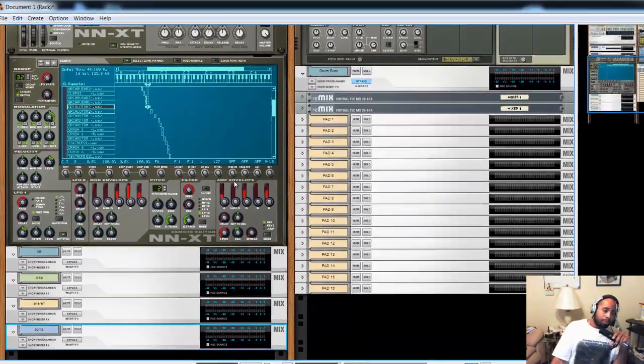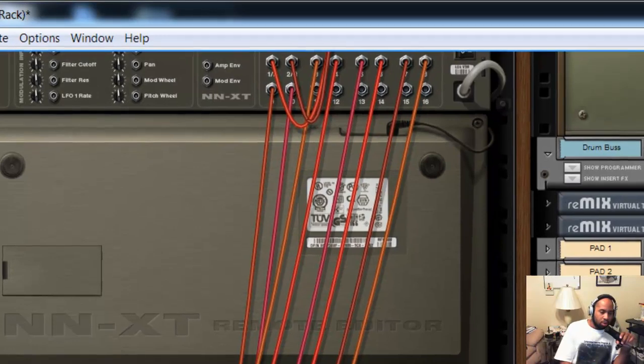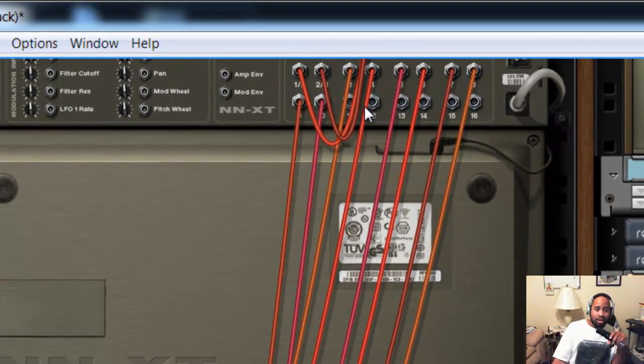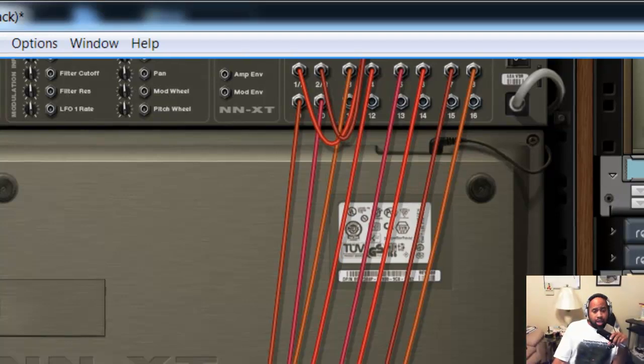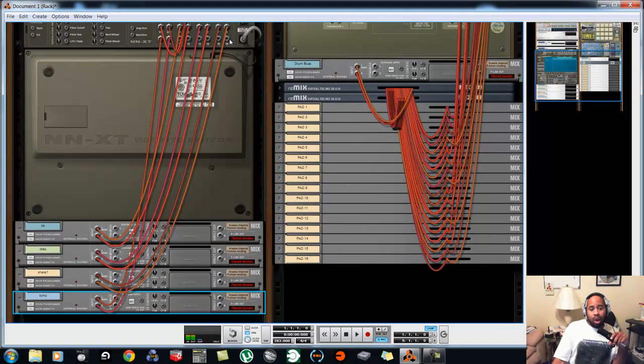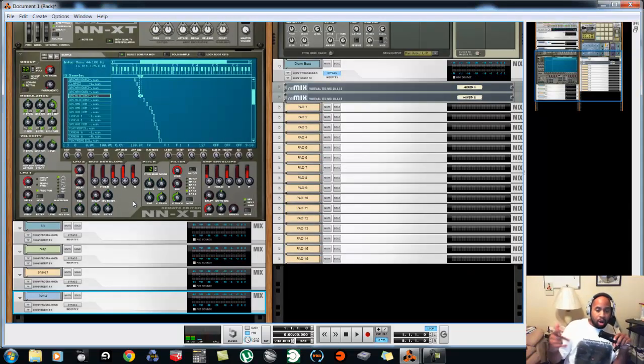Now, of course, you're only limited to, let's say, 8 stereo pairs. So we can only route these to 8 stereo tracks. Or we could route each sound, depending on how it's set up in the NNXT, to 16 mono tracks. But the good thing about the audio path is you can have one or more sounds going to the same audio path, which is pretty cool.